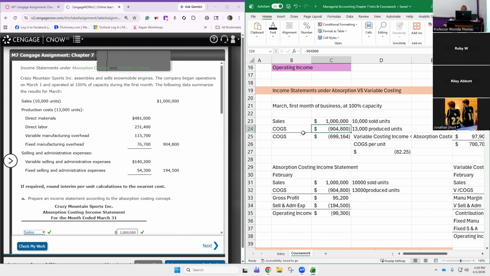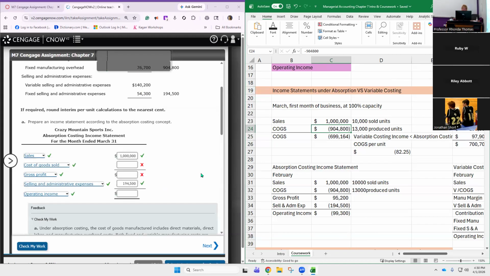Okay, this is produced. This is broken up into the cost of the goods that we sold. We only sold 10,000 of the items, right? We only sold 10,000 of the 13,000 that was produced, so we need to get this down to how many it should be.